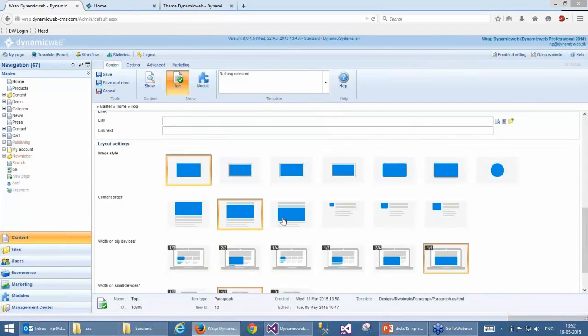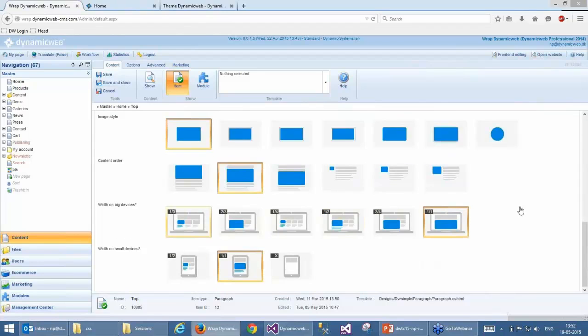How should content be ordered compared to each other? Image first and then heading, or heading and then image, or image to the side and text to the other side. And how wide should it be on the different screens? I can say on desktop I want it to be full width, and the same goes for the device width on small devices. I could also say on a desktop I want it to be half width, but on a mobile I want it to be full width, or I can choose not to show it at all on the mobile.